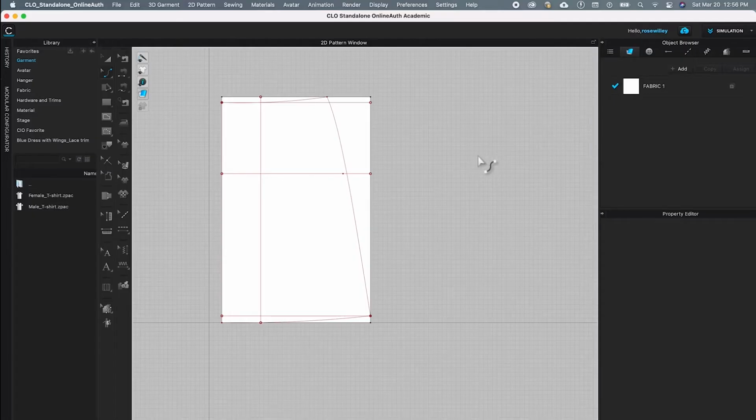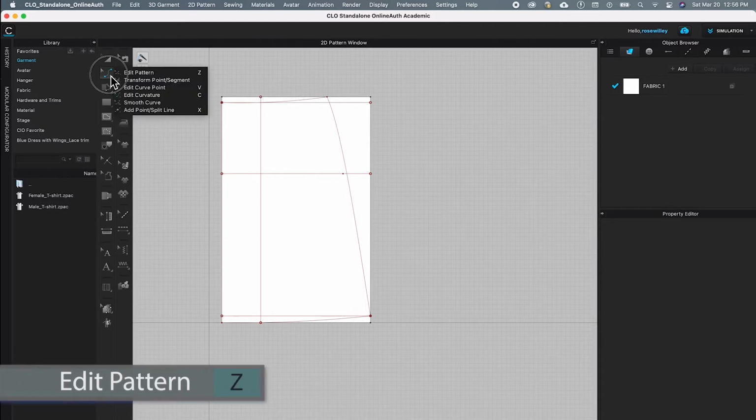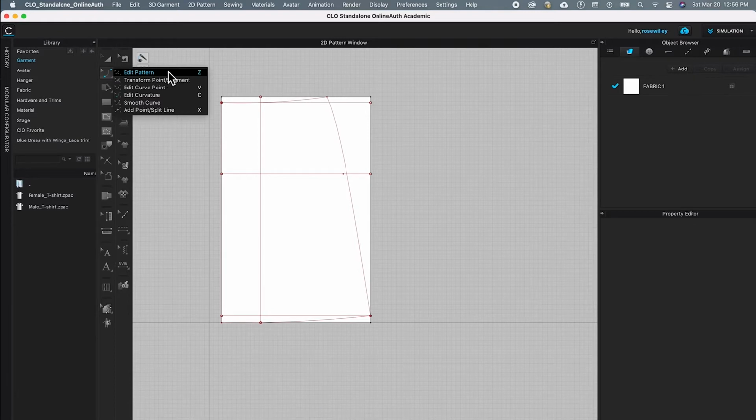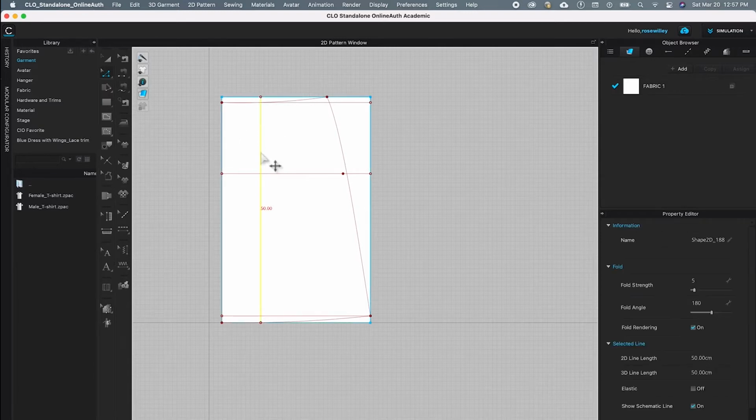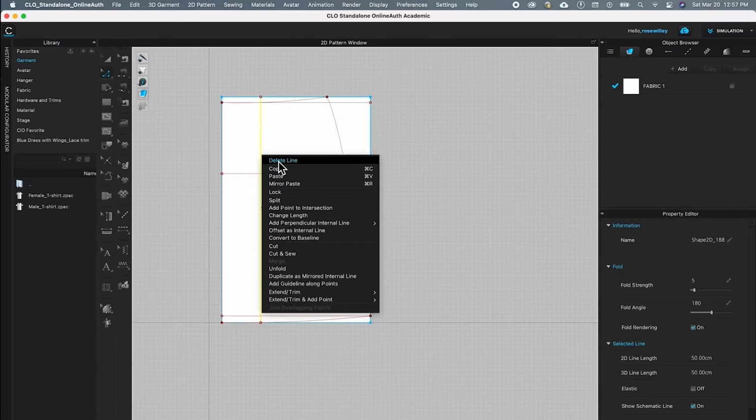Now I'm going to create a skirt dot for the skirt. To create the skirt dot, I'm going to come over here to the second tool icon from the top, click on one and then hover the mouse to the right, click on Edit Pattern tool and come over here, click on this dot internal line, and then I'm going to right click and select Extend/Trim and Add Point.